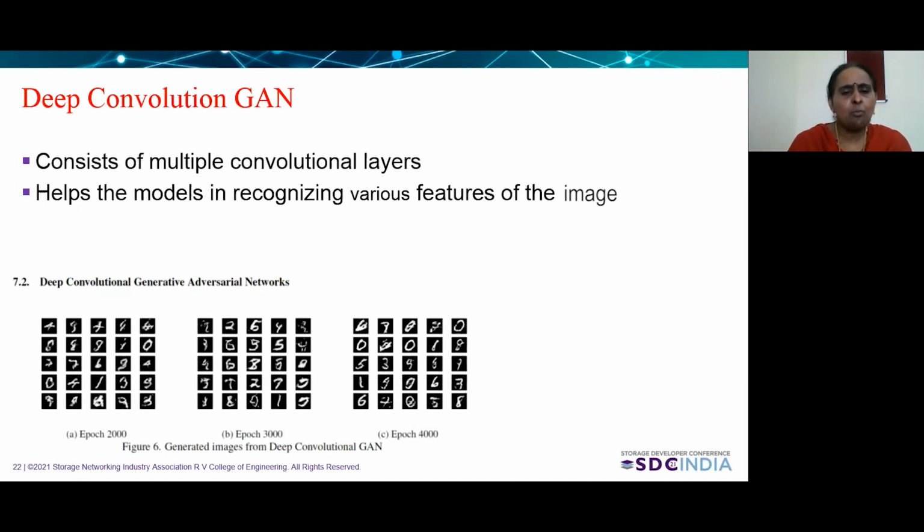Then we have one more model, the deep convolution GAN, which makes use of multiple convolution layers. It helps the model recognize various features of the image. Since there are many convolution layers, you can see the image at each epoch, for example epoch 2000. As we increase the epochs, the numbers generated by the GAN become smoother.